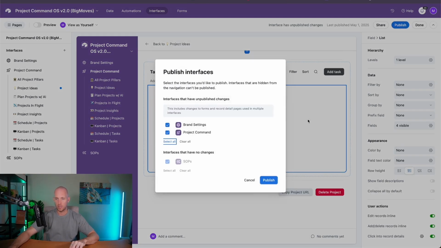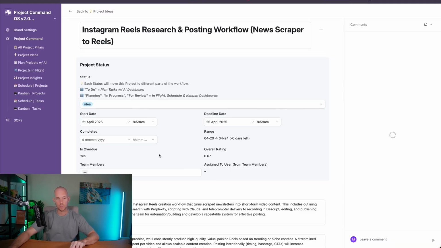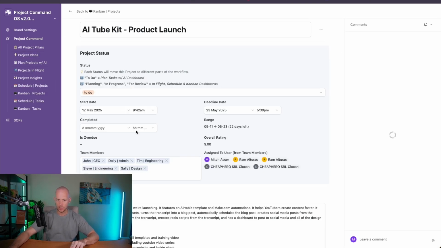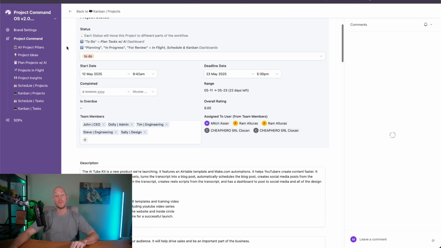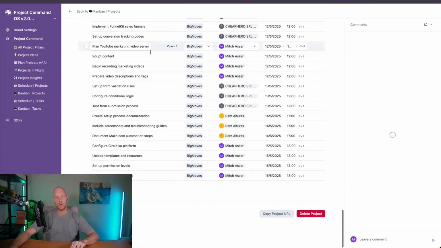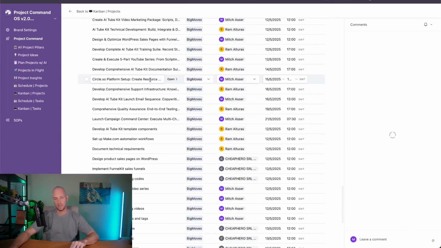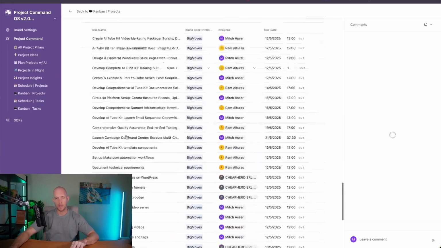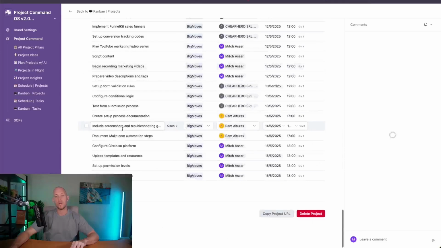So let's see if we can just find one with some tasks down here already. Might need to go and pull up some different in-flight ones. Let's go down here. Let's go to Tube Kit. So this is one we've been talking about in all of these videos. And if we come down here, we can see now all the tasks that are linked to this project, added in down the bottom here. So this is how we can start to create really great products.